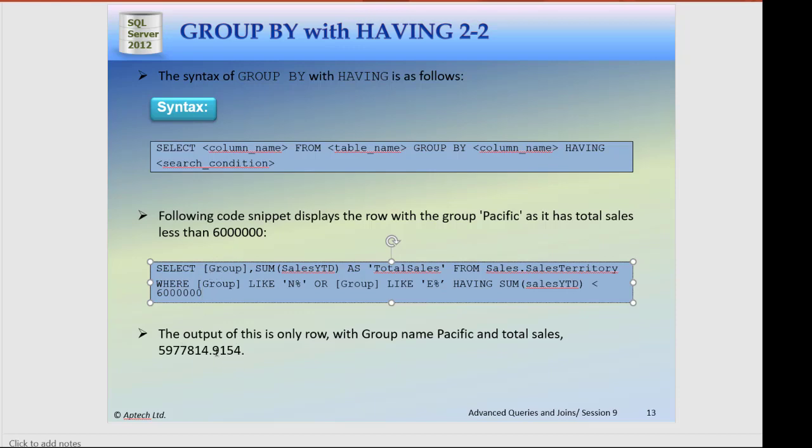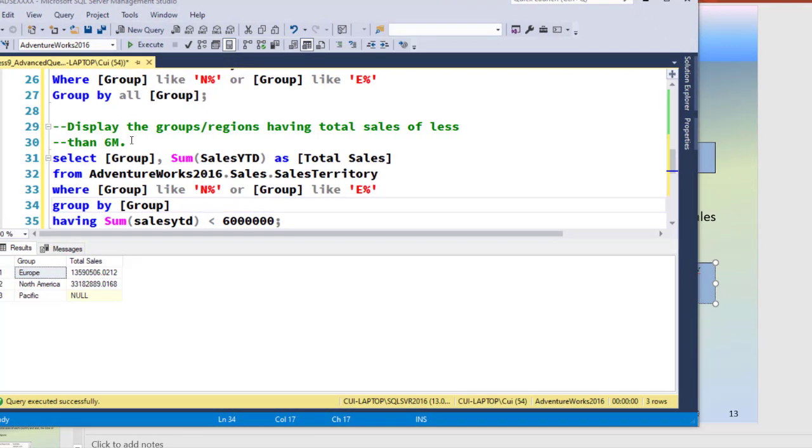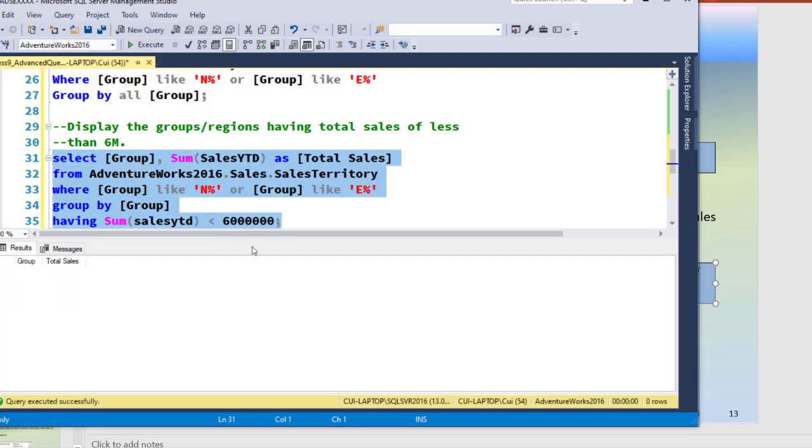And this is the expected results. The purpose of the query is listed here. Kindly highlight and execute this. And we can see we are not getting any results here. Okay, so there is no group having sales less than 6 million.